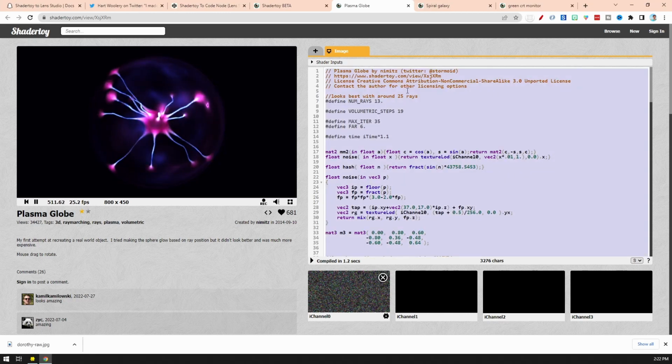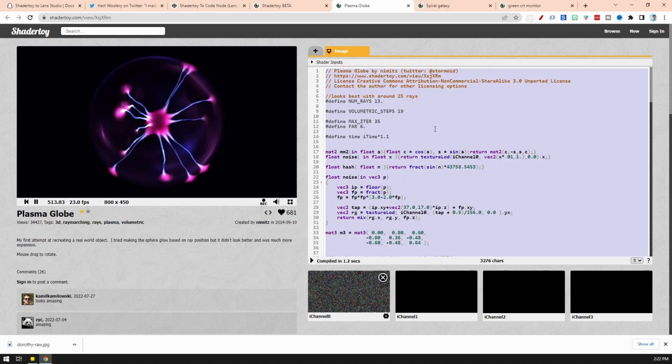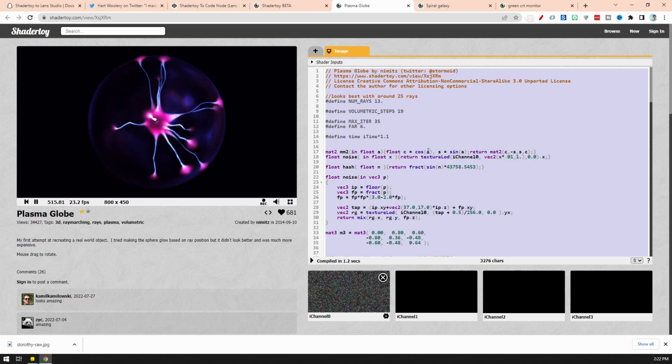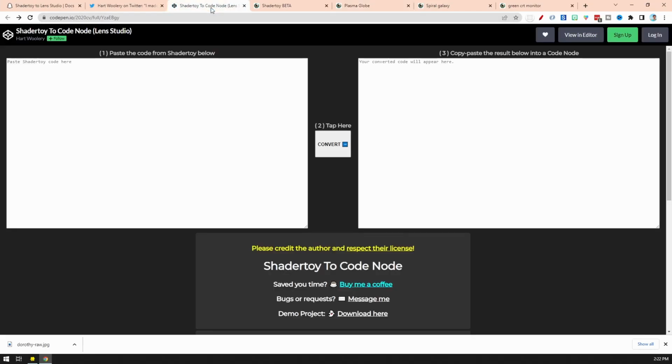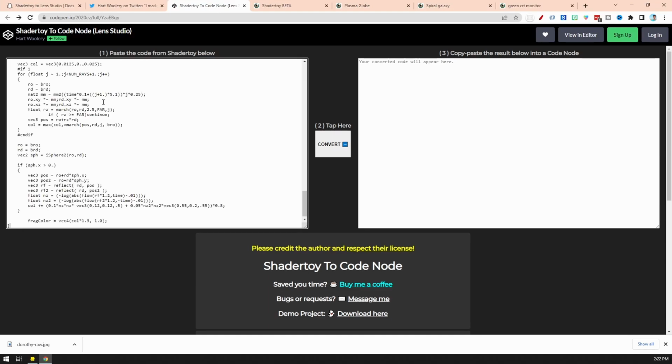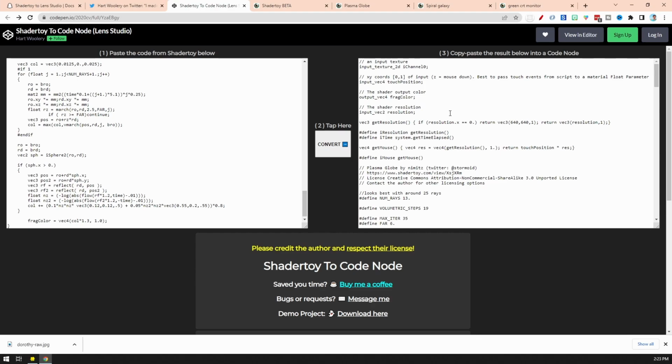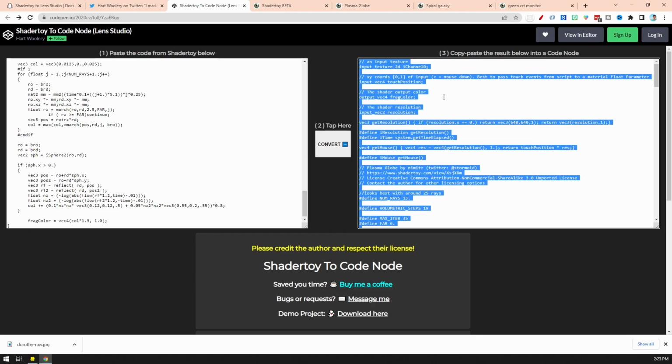So let's go ahead and copy this shader code. So just Control A, Control C, and then I'm going to head over to Hart's conversion tool. I'm going to paste that in and hit convert. And here is our code. So now I'm just going to Control A, copy all this, and we're ready to head over to Lens Studio.